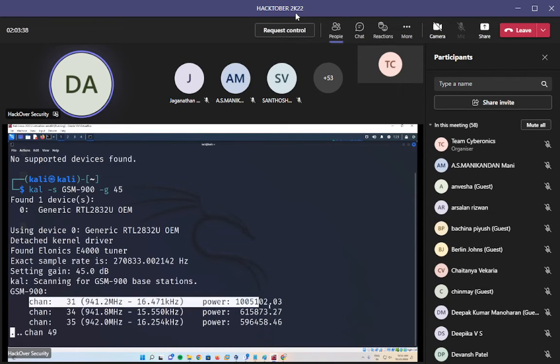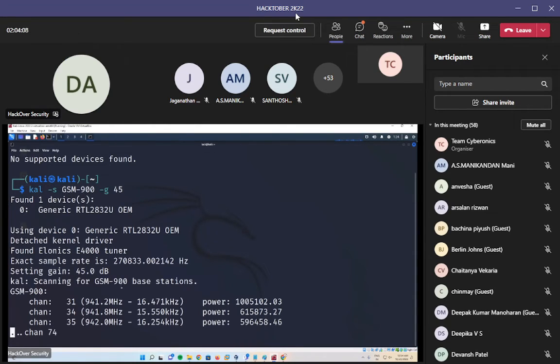Actually, this is a tower. See how much power it is having. Considering this power, we can know the distance of the tower from us. Actually, the distance of the computer to the tower, it is represented by the power. Okay, and it is the nearest tower for me. And let us check. Let it check for all base stations, and it is actually checking for different base stations.